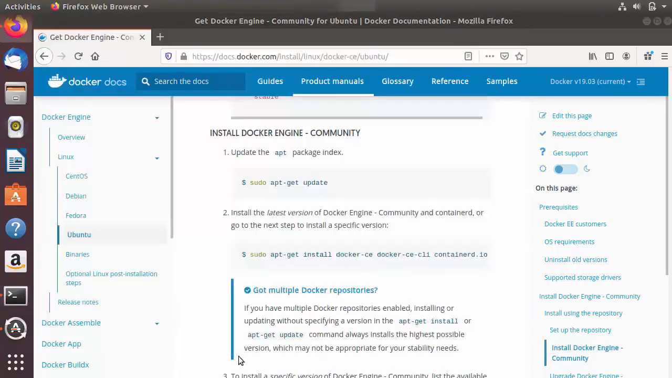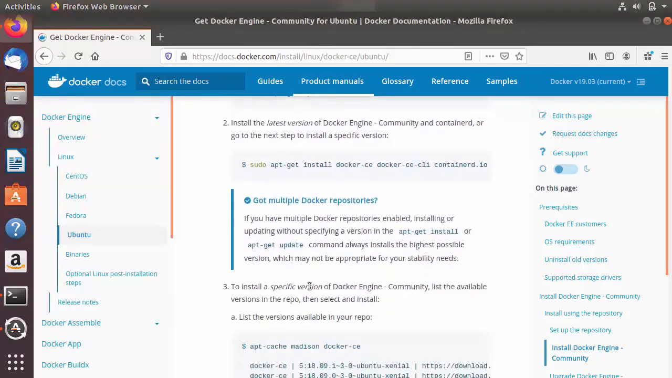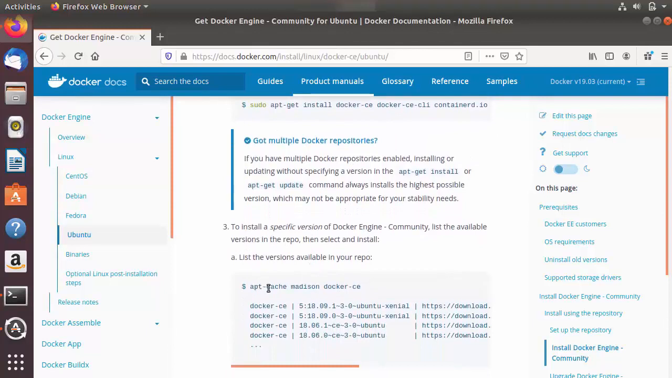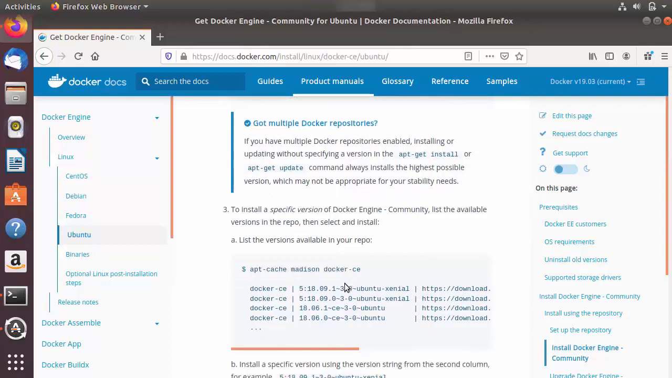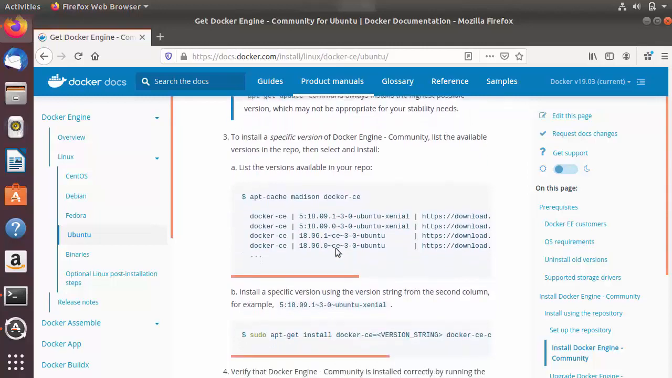And if you want to install a specific version of these packages, you can give these commands. So when you give this command apt-cache madison docker-ce, you will see a different version of Docker which are available for your Ubuntu operating system. So from here you just need to take the version and then replace this placeholder for the version string with the actual version of whatever tool you want to install.